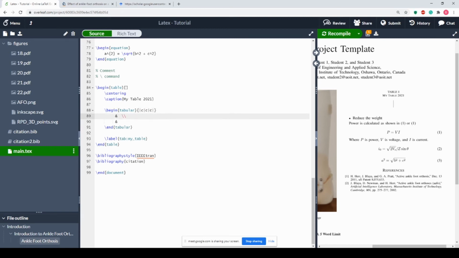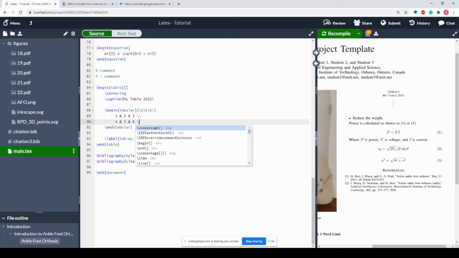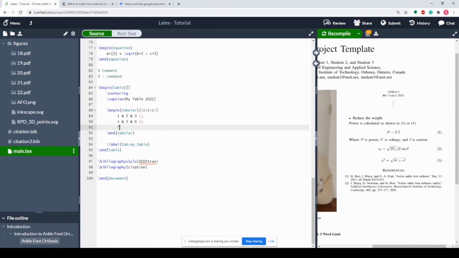And then I'm just going to type in 1, the and sign, 2, 3, 4. Okay, so before I compile this, I'm going to let you know that the and sign is the separator between what goes in which column. So we're going to put 1, and then in the next column 2, the next column 3, and then this double backslash that we see denotes the next line of the table. So I'm going to compile that for you.